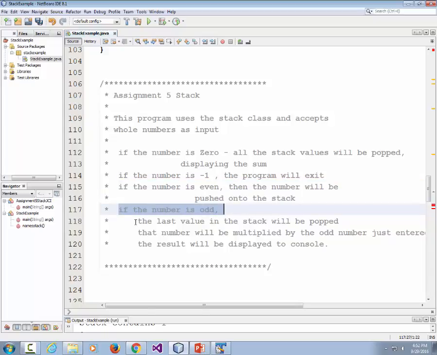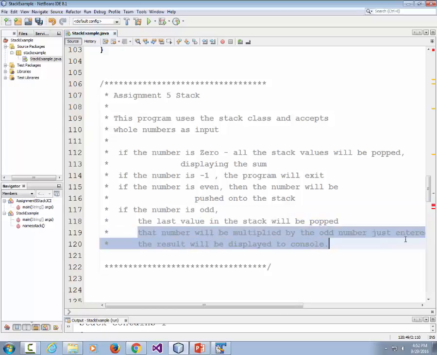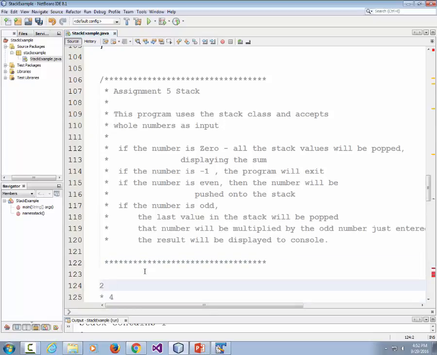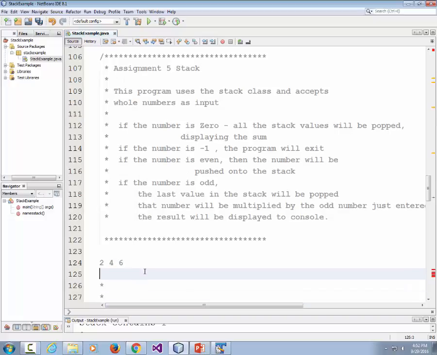If the number is odd, it pops the last value on the stack, it multiplies it by what they just entered, and displays that. So if they type in a 2, and then a 4, and then a 6, we'll have 3 things on the stack. But then if they type in an odd number like 9, it pops the last number off the stack, and then prints the multiple of those 2, 6 times 9.